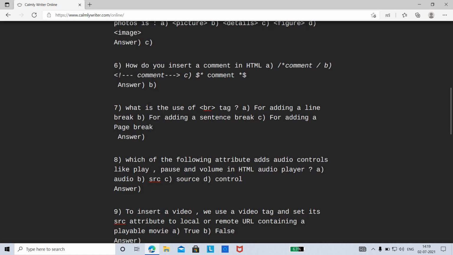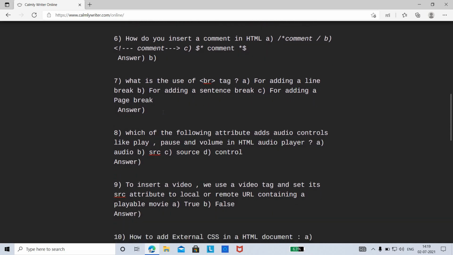The seventh question: what is the use of the BR tag? The BR tag is used for adding a line break. As the name indicates, BR is used to break a line. It is not used for adding a sentence break or page break. So it is used for adding a line break. Option A is the correct answer for the seventh question.